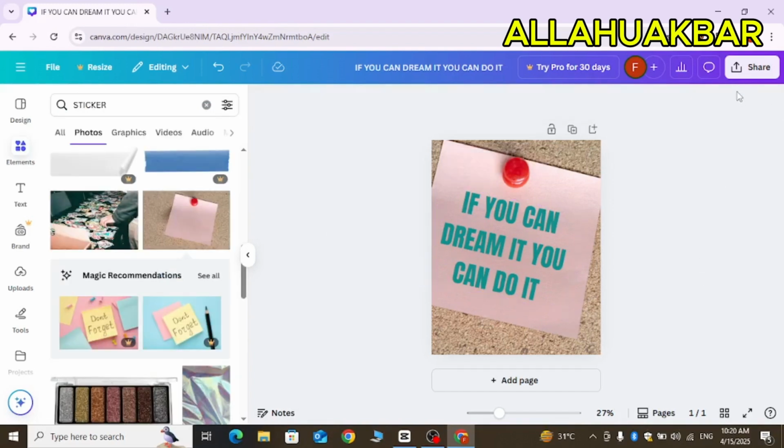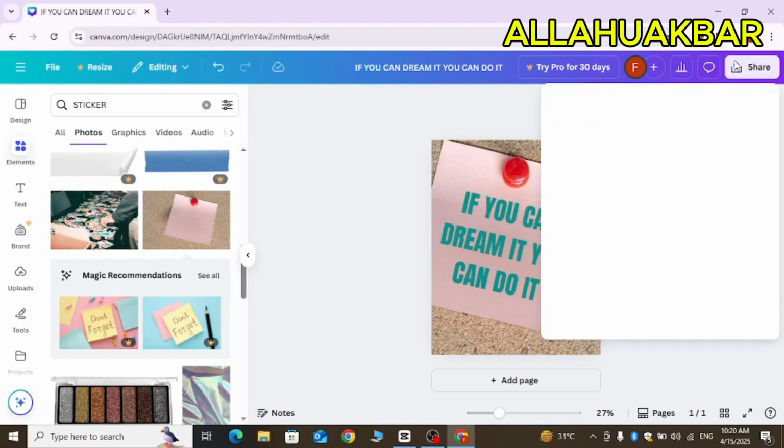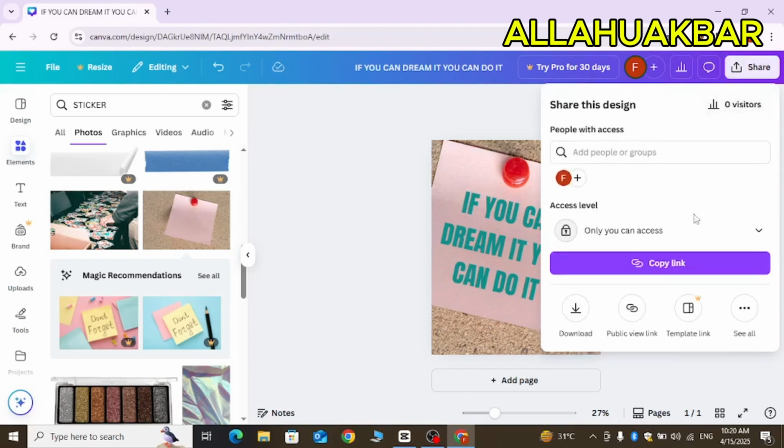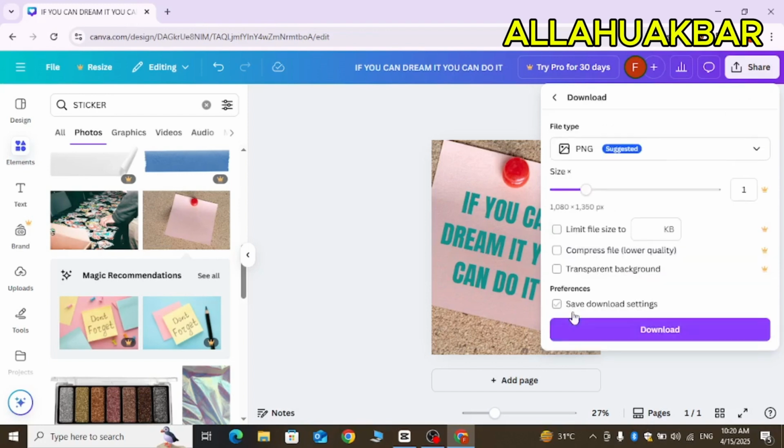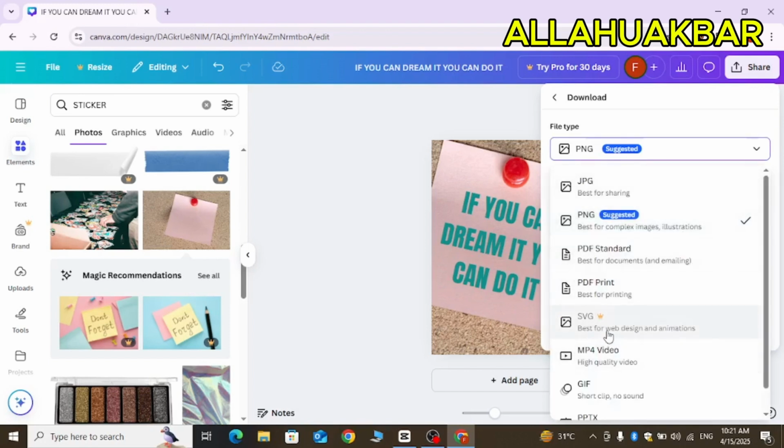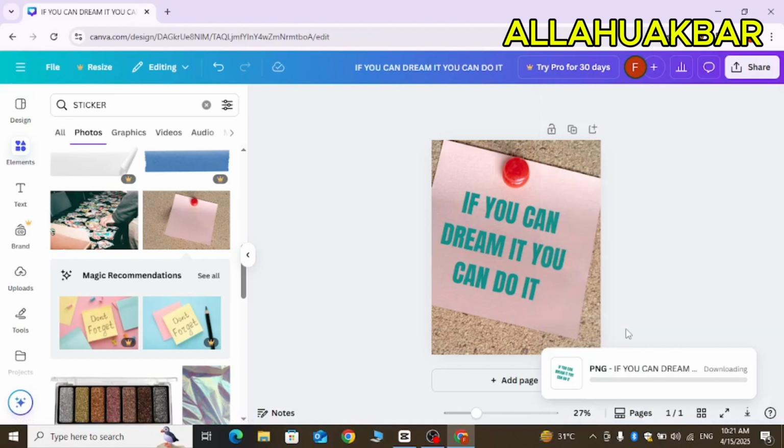Once you're happy with your design, click on Share at the top right. Then choose Download. And pick a file format. PNG works best for Instagram. You can also publish directly to social media.